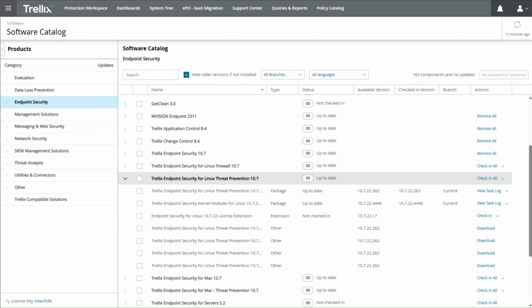Informational tip. If your EPO server doesn't have internet access, you'll need the manual method below. In air-gapped environments, you'll download packages from the Trellix Downloads portal on a separate machine and transfer them manually.